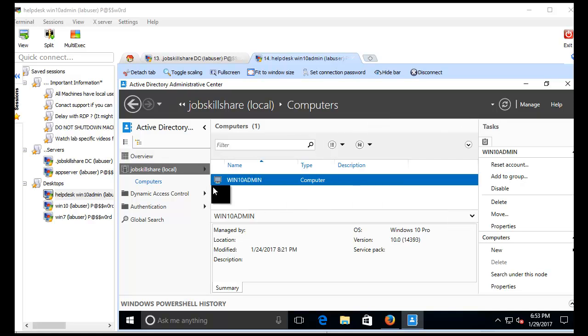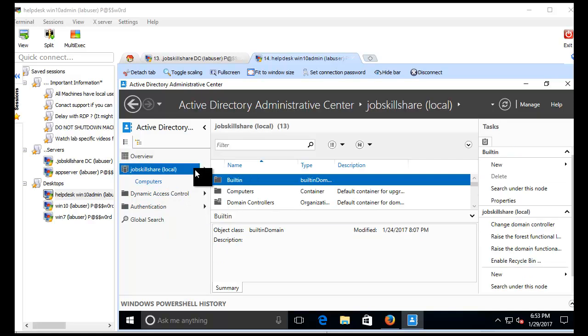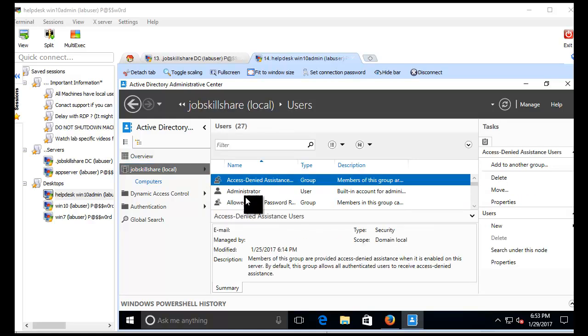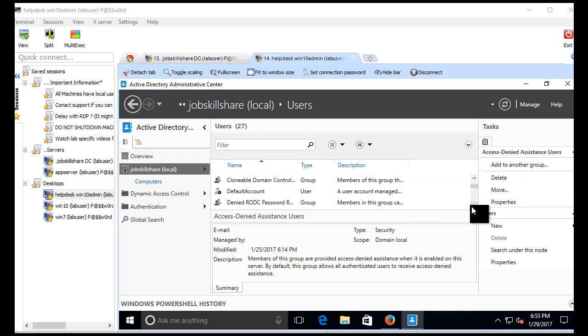But you can also see right here, you can click on it and you can reset the account, you can delete it, you can disable this computer, or you can basically go to the users like here. So if I click on users, I double click on that, and then I go down, I can find a user.